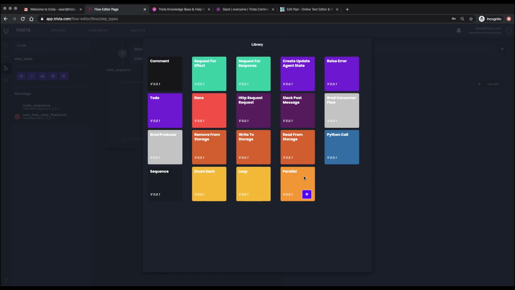And then finally, we have the parallel step. Now, the parallel step is similar to the erase step, but not entirely, because the parallel step will run more than one branch in a flow simultaneously. Instead of the erase step, where when the first one finishes, it moves on, in the parallel step, all the branches must complete before the step moves on to the next one. This is useful when you want to have all your branches run synchronously, and you want to wait for them all to complete before proceeding.